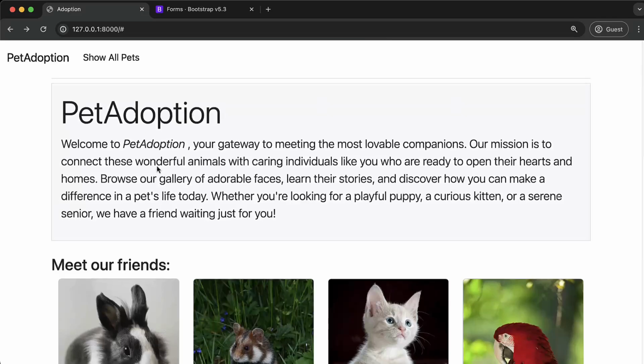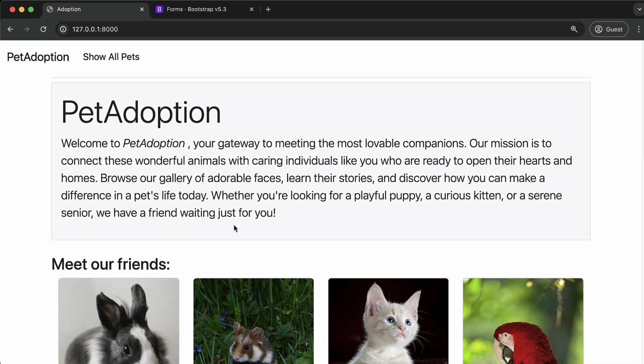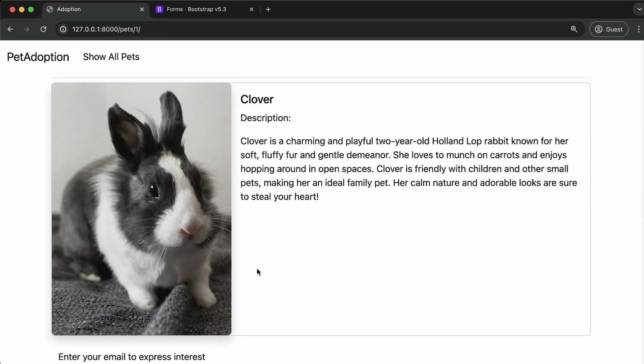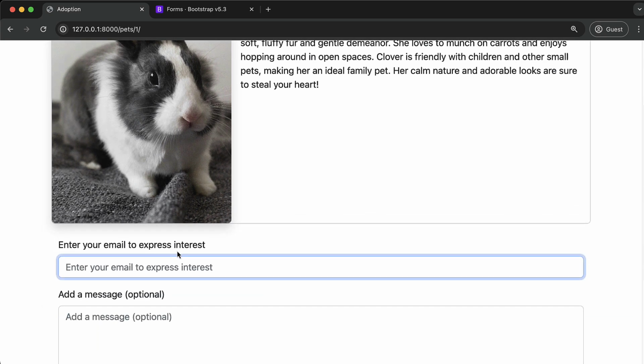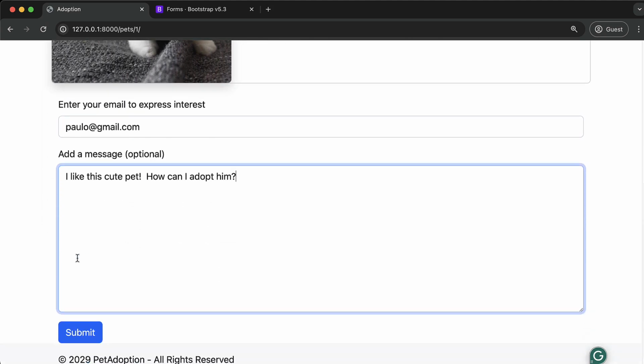So you're able in this case to create a full-fledged application here, pet adoption, that allows users to come in and look at all the pets that are available, and they can look at details and read a little bit more about each pet, their description, and if they want, they can go ahead and enter an email and a message. So let's say paolo@gmail.com. I like this cute pet. How can I adopt him? Okay, and of course they can go ahead and say submit.